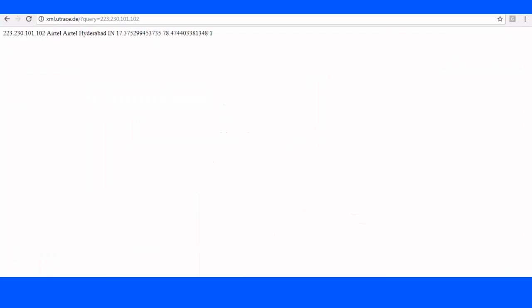So based on whatever IP address we give, it is giving you this IP address. Airtel is your service provider, Hyderabad, India, longitude. Right, we are getting the data. In what format is the response coming actually? XML format. The response is coming in the form of XML.